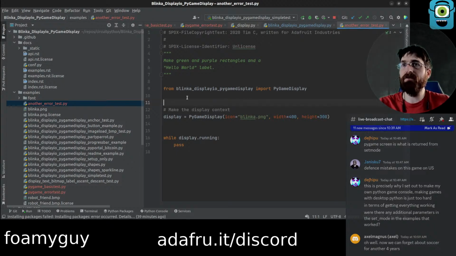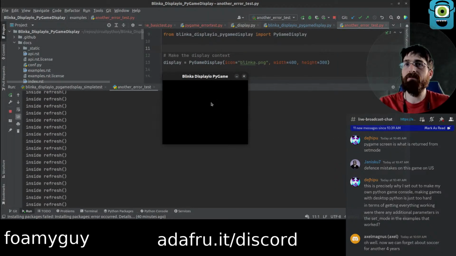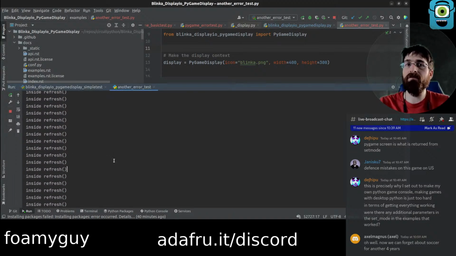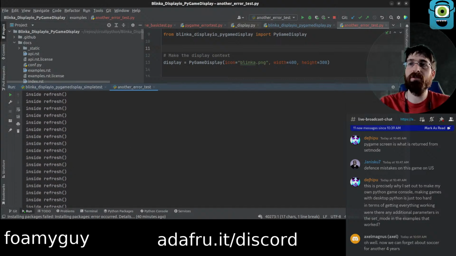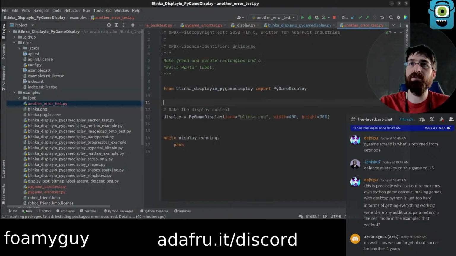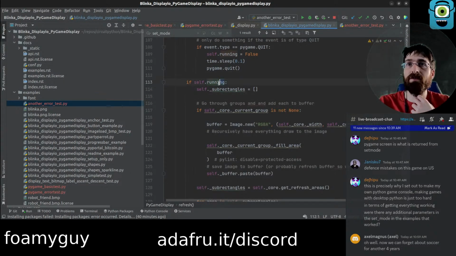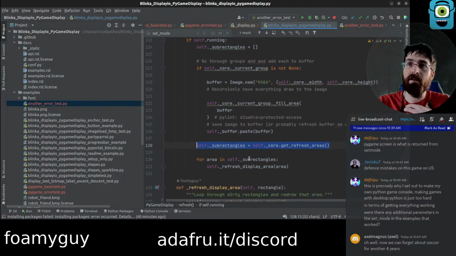Yeah, we did actually have terminal IO. I wonder where that came from. Inside refresh. Okay, this one spawns the window, and we're inside refresh over and over again. I assume we never go to refresh areas because we never have anything change. So this is looking for subrectangles that have changed, I think. Get refresh areas. Yeah, these will only be areas that have changed.